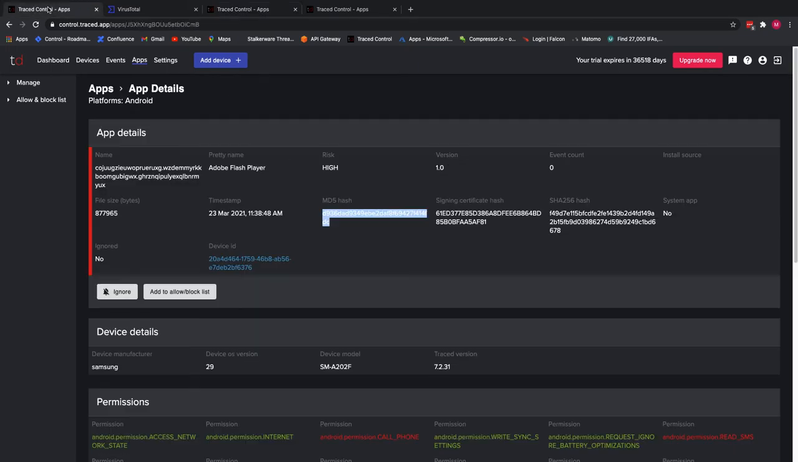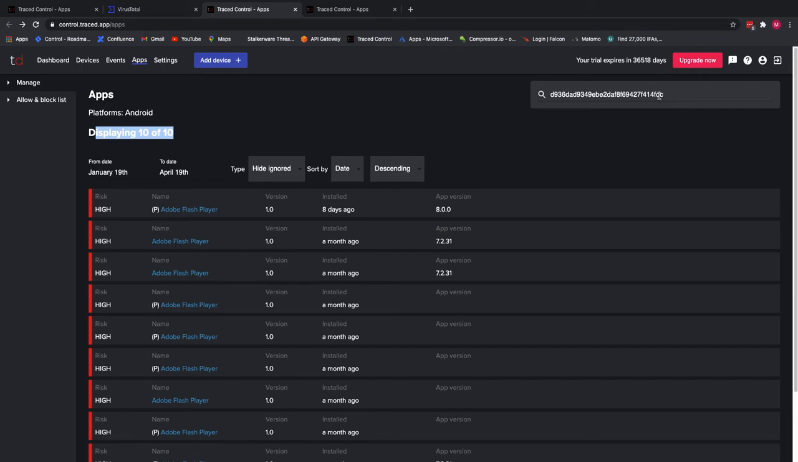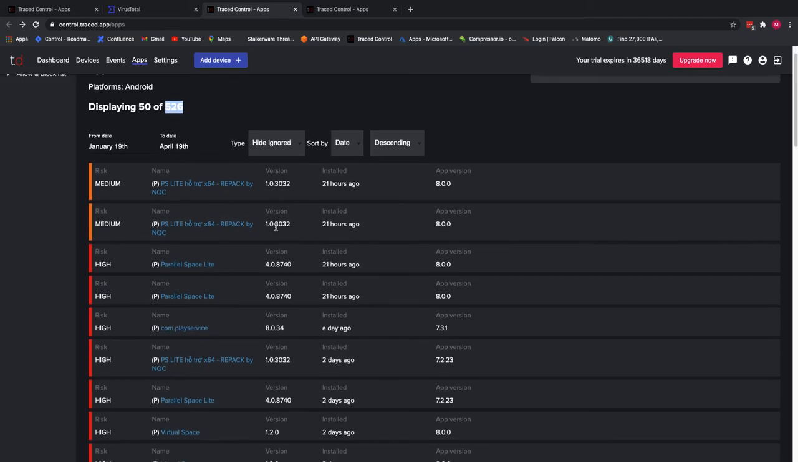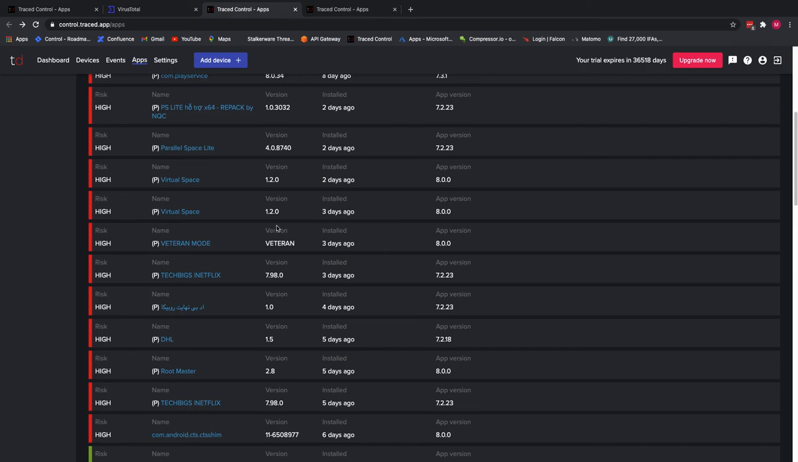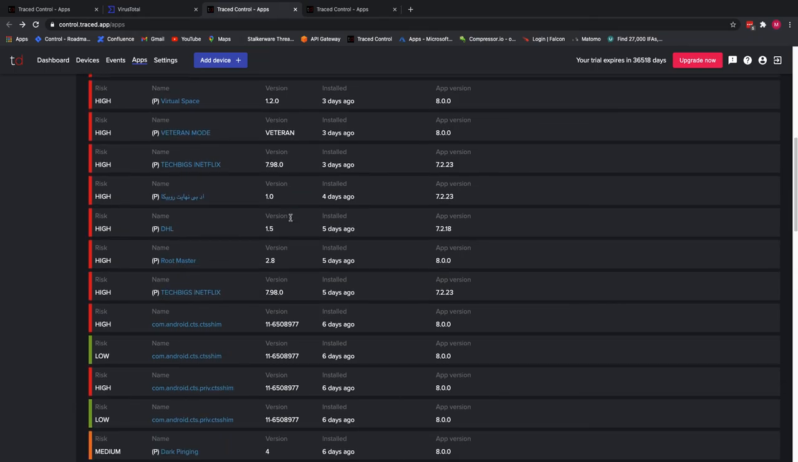Now, what I can also do, let's go back to the app here, and let's grab this signing certificate hash, because we can search by signing cert hash here in Trace Control. And we'll be able to see anything else that's signed by that same signer. So it's quite interesting. There's 526 apps here that are high or medium risk and signed by that default debug signer sitting within my estate.